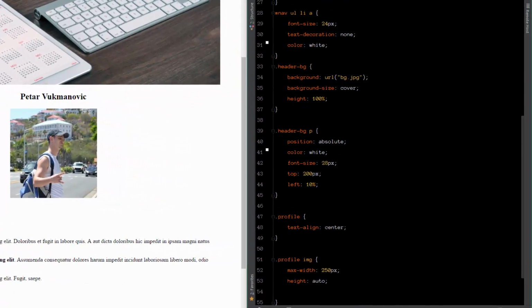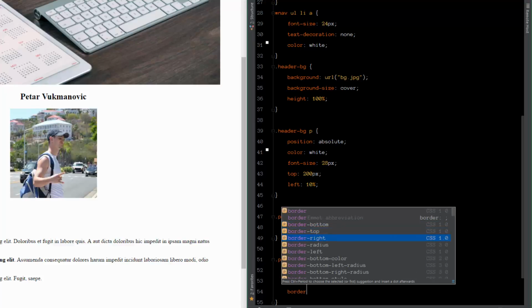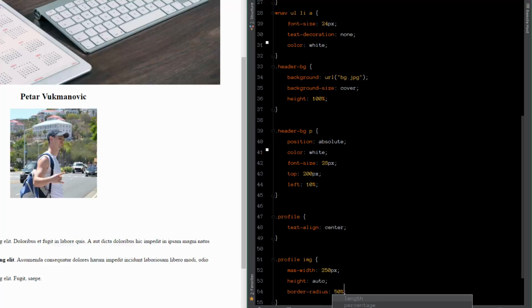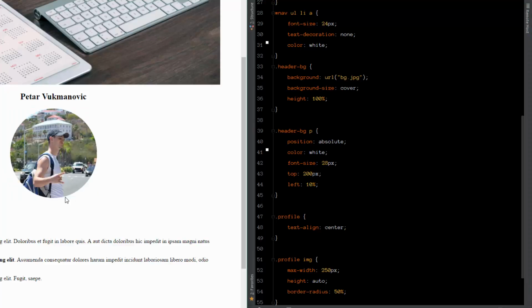And next, I want to make it a circle. Let's do that. Border radius of 50%. 50%. I said 50%. This editor sometimes is weird. Okay, 50%. Save, reload, and now it's a circle.